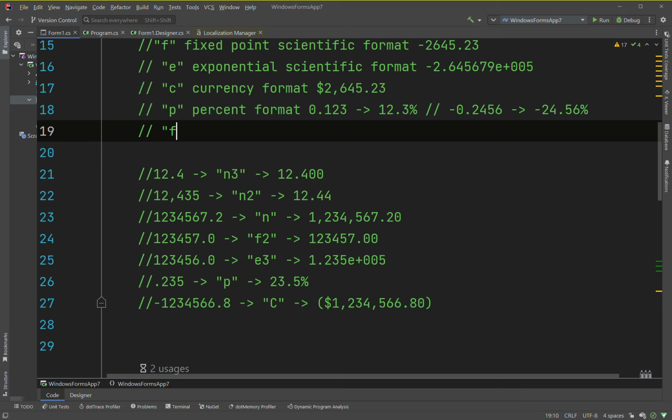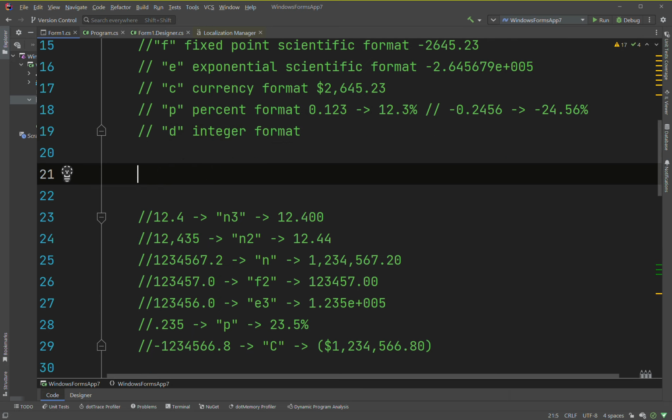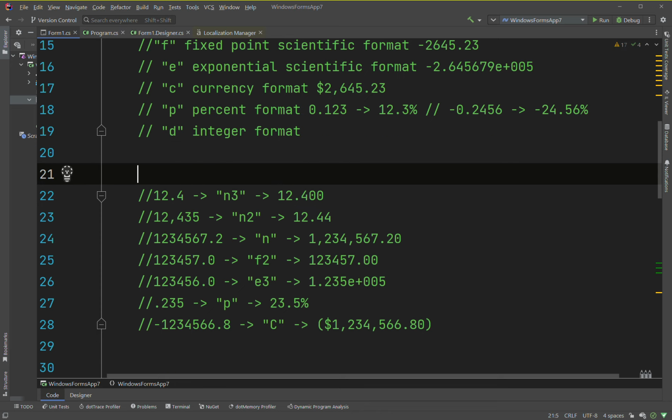So D is an integer format. Under here, we'll just do an example. Let's say we have the number 24, and that's going to have a D formatting string. Then that will be formatted as just 24.